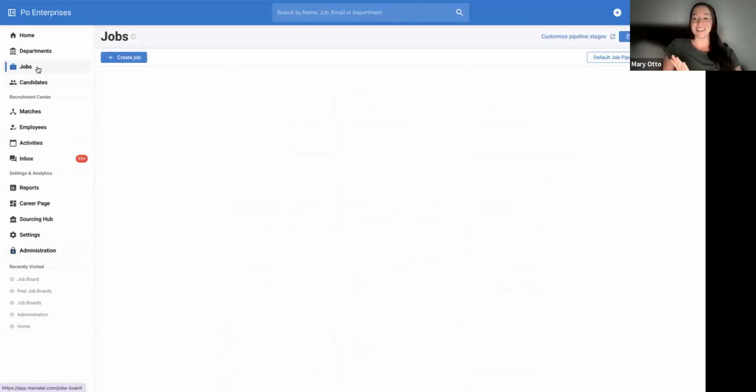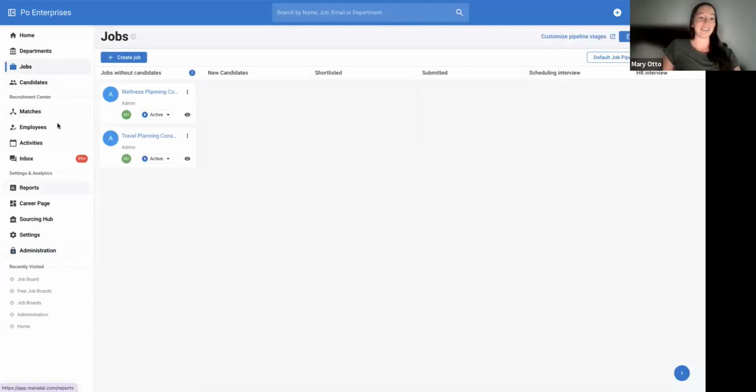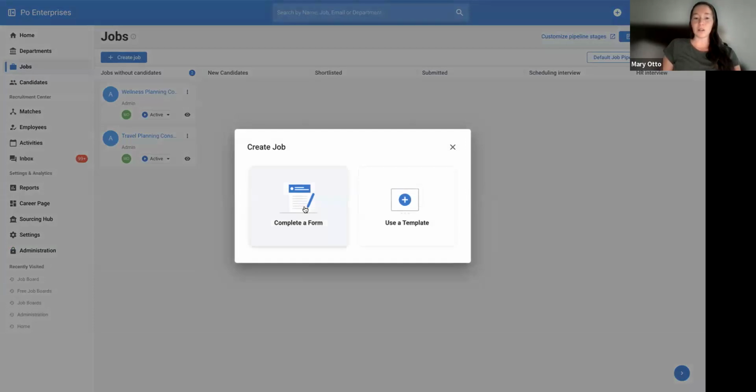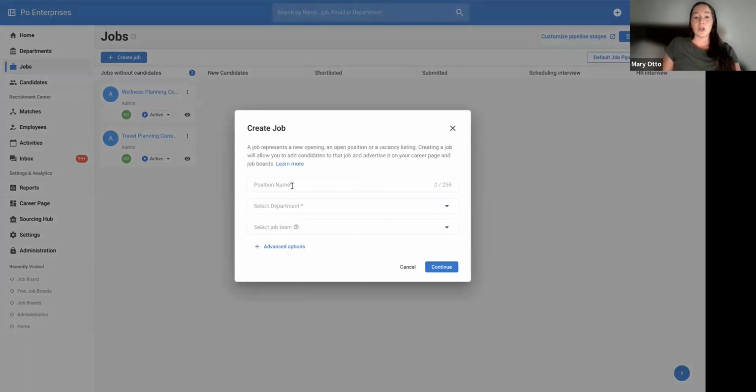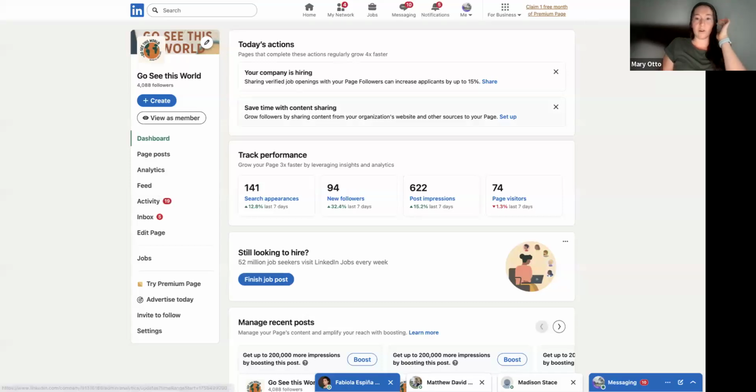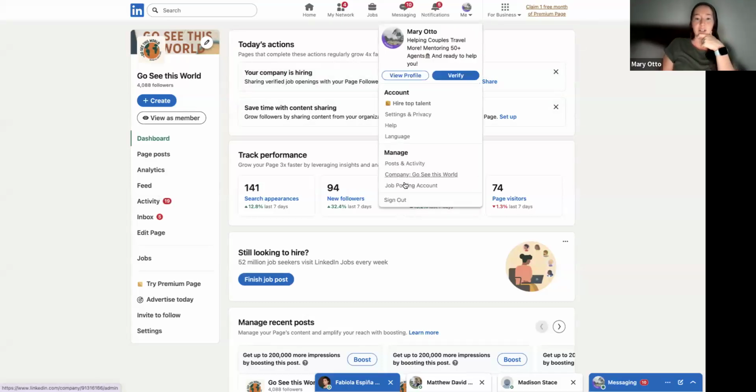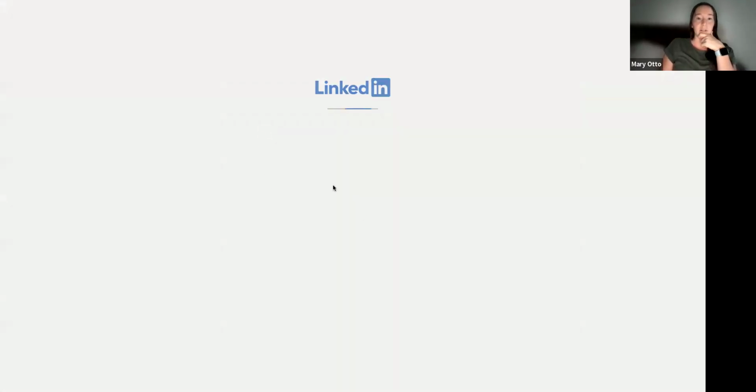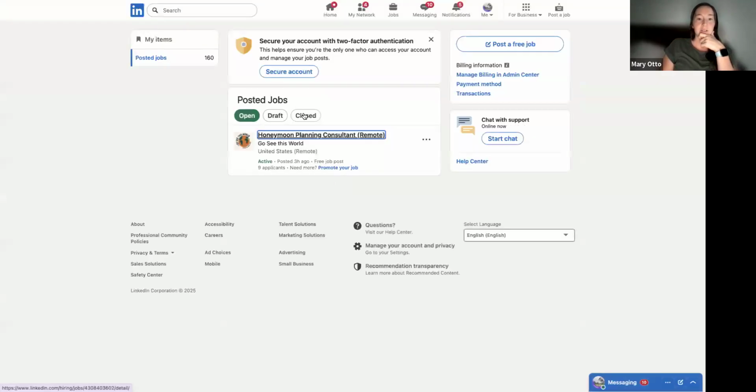I forget all of the things that you have to have set up with this. But anyway, to create a job, let's quickly go through that. You'll click create job on the left. You'll click complete a form, or if you want to pre-make a template, usually I'm creating new titles, new descriptions for each one. So I just click complete a form. You'll put in your job title name. I might just go ahead and do one more. I'm going to just grab a description out of my LinkedIn account really quick, one that I don't have posted.